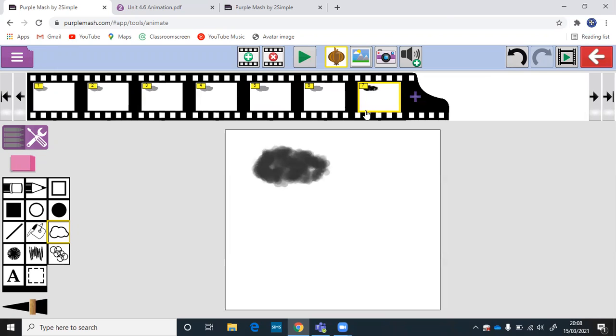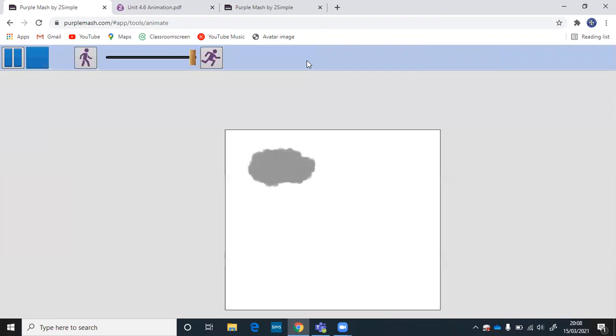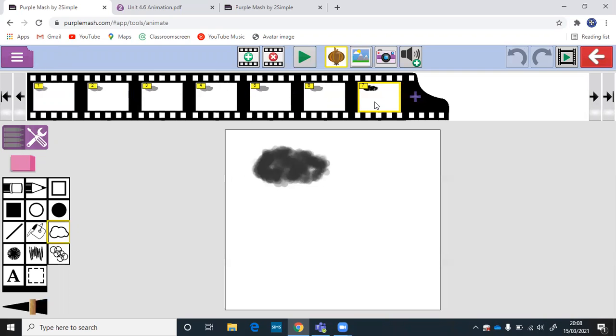There we go. So if I press play, this is what it looks like so far. It's gone very quick, so let's just make it a bit slower. So this is what it looks like at the minute. And it goes black. Okay. I quite like this cloud to be a little bit darker, so I'm just going to add some more to it. I want it to be roughly the same sort of shape and size, so that's why I put the onion skin on. There we go.